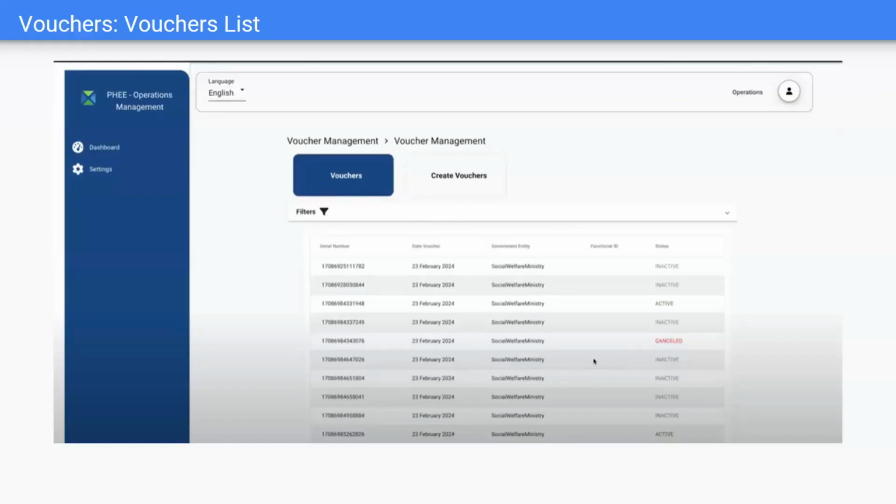I'll just show you briefly. Once we click on the vouchers button, we come to this screen by default. This screen lists down all the vouchers that have been created by the system along with their statuses.